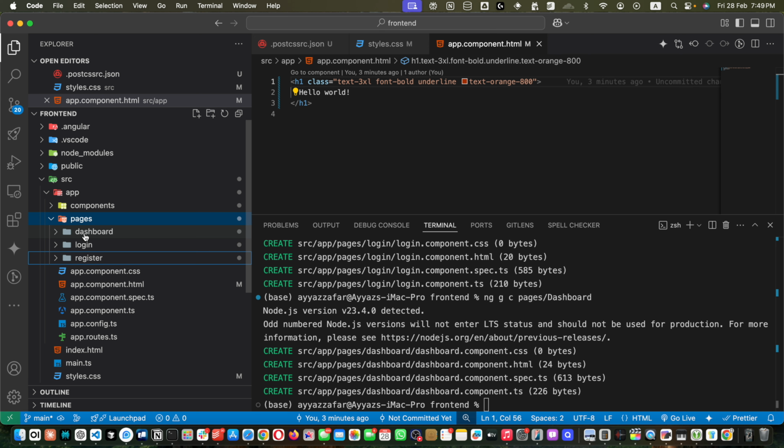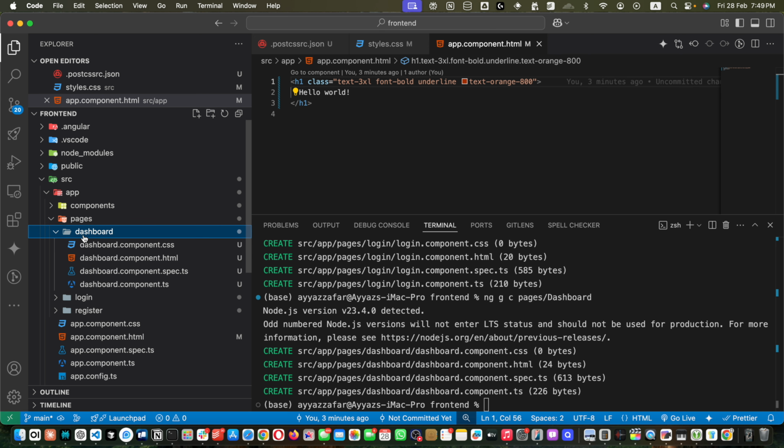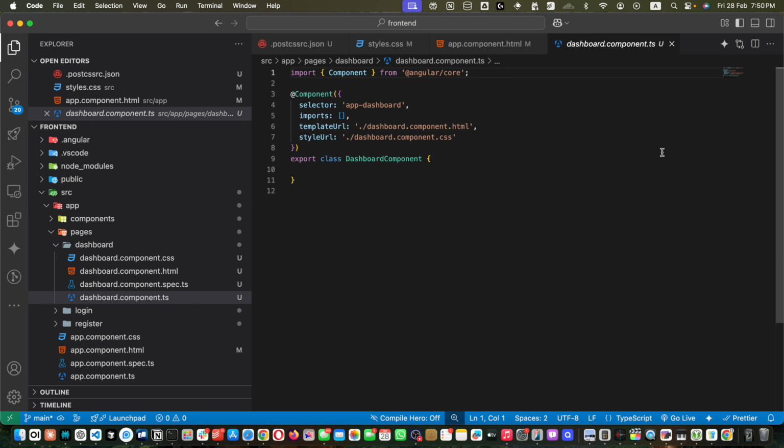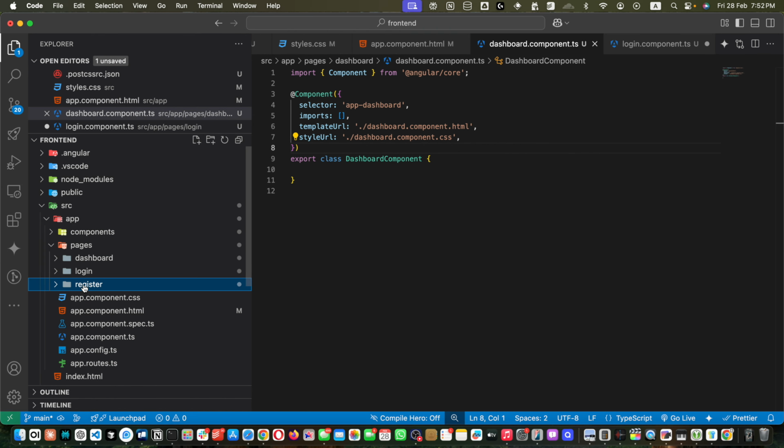All right, we have 3 folders for every page. So if we open any one of these components, every generated component will have a structure like this with a selector, imports array, template URL and style URL. Now let's add some basic template content to these pages.